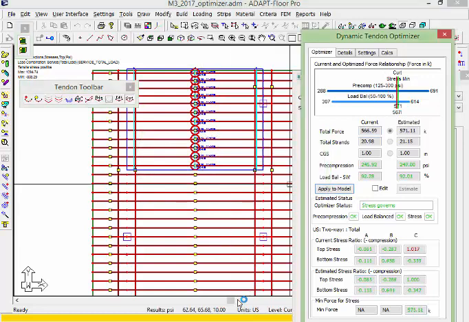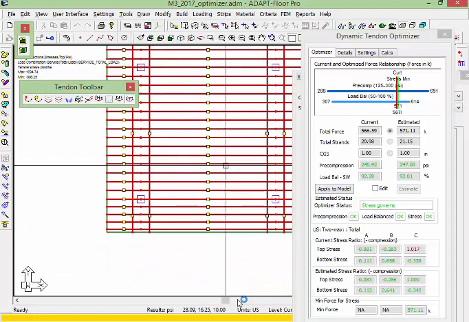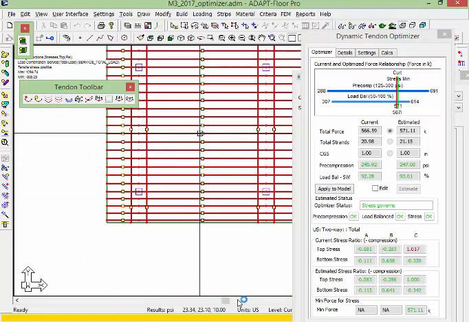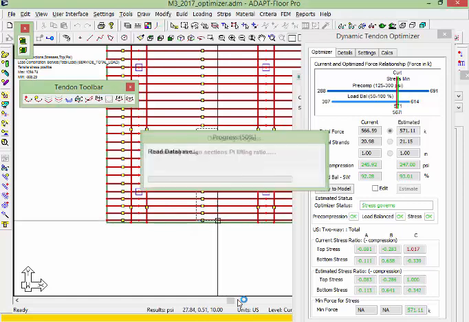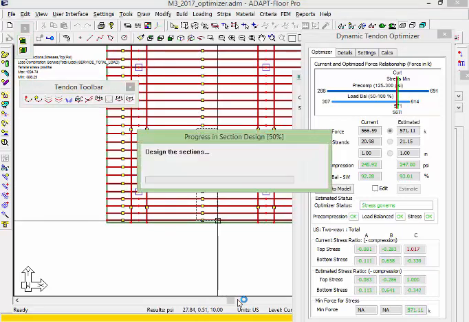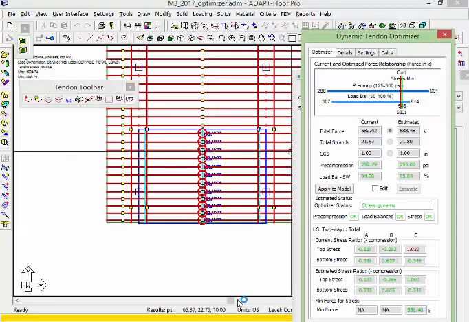Okay, so now we're at 566 and 571. We'll call that good enough for this case. This shows you the current and the estimated. Those are converging. They're almost right on top of each other. We'll go back down to the bottom and do the same thing down below here. Current value is 582. The estimated is 588. So that again is also close enough.